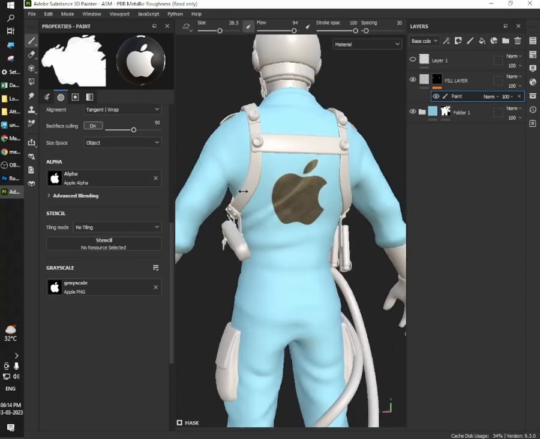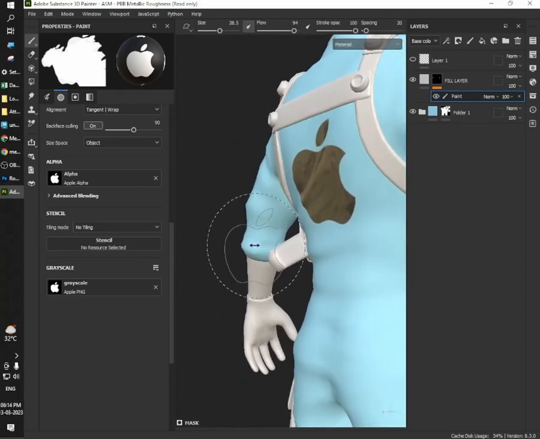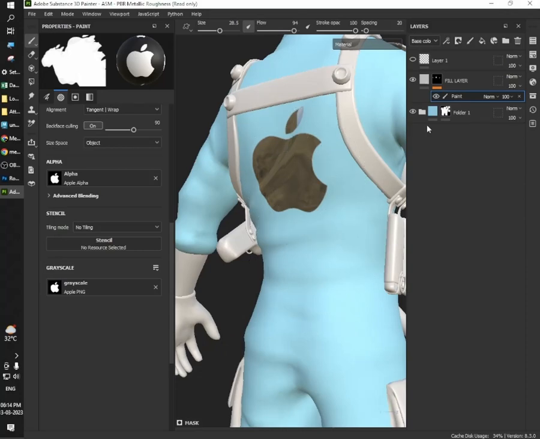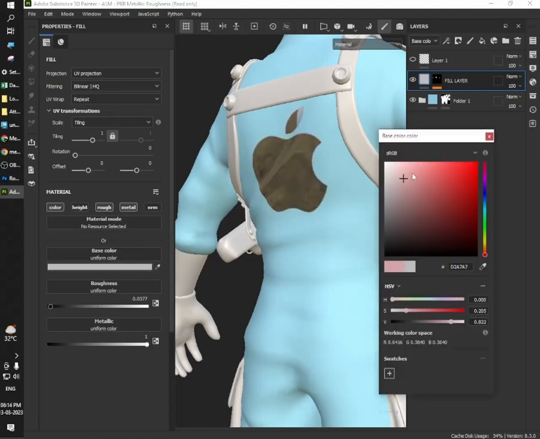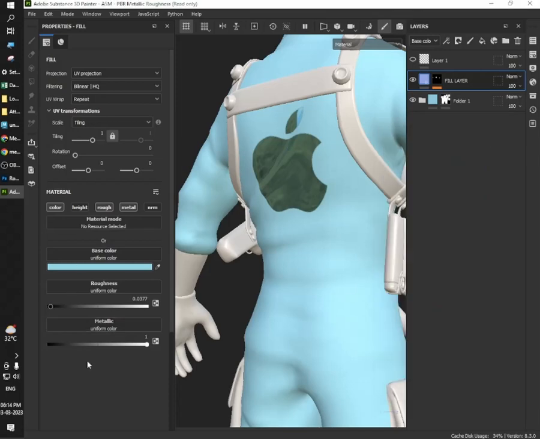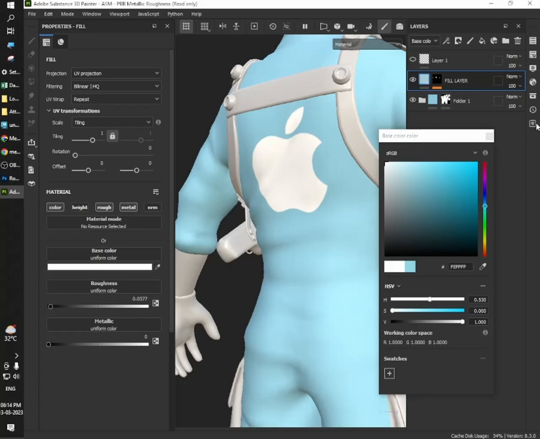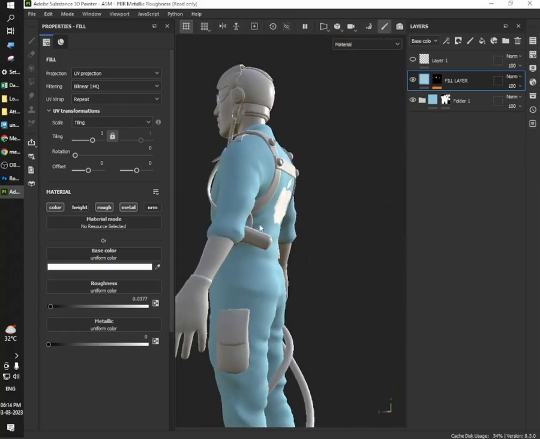Now the advantage of this method is that we can change the parameters of this layer at any time. Since this is a fill layer, as you guys can see, we can change whether it's metallic or not. We can change its color, we can make it redder, bluer. So that's the advantage of it. So that is one way of creating sticker. There is one more way.